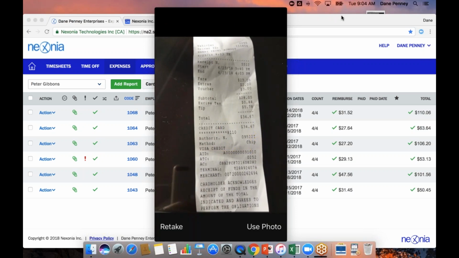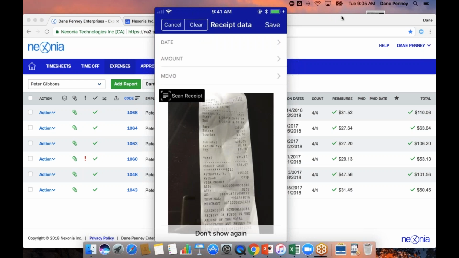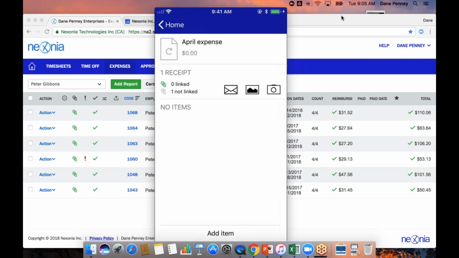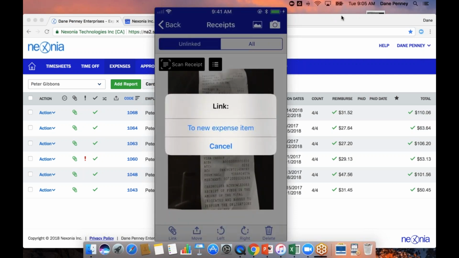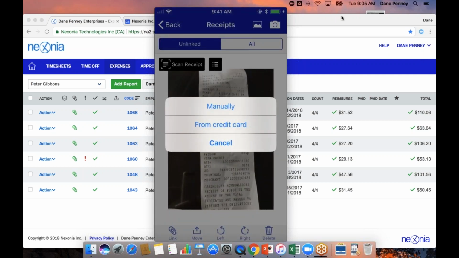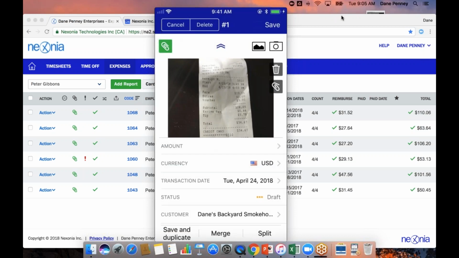That now gets saved into the actual solution. You can scan the receipt for OCR technology, but for this, I'm just going to go ahead and save this particular one and then link it up in a second here. Link it up to a report, to a new expense report as a manual selection.